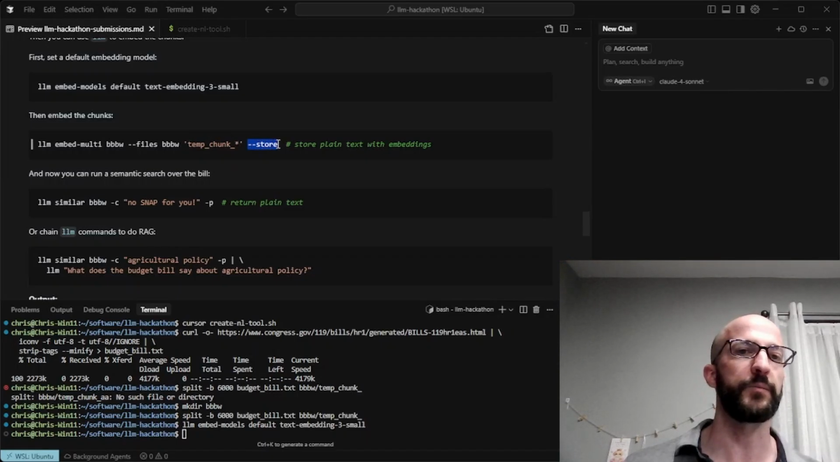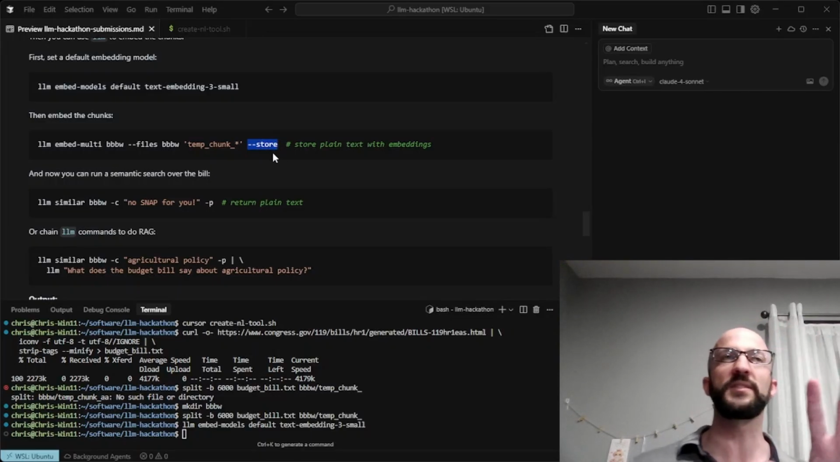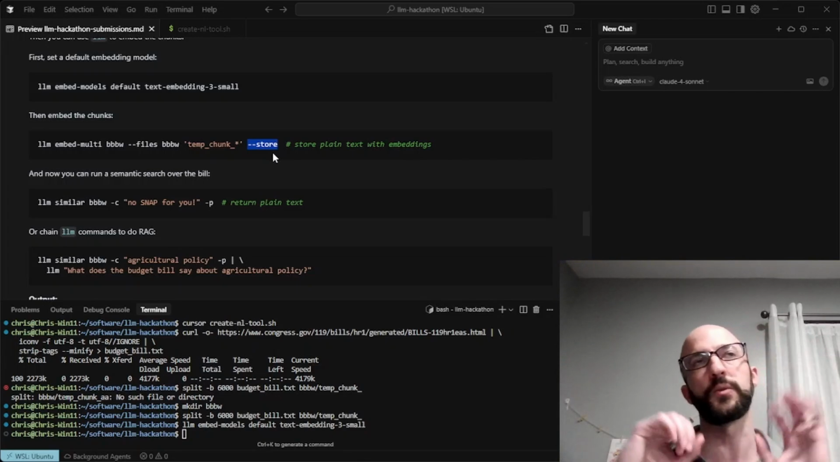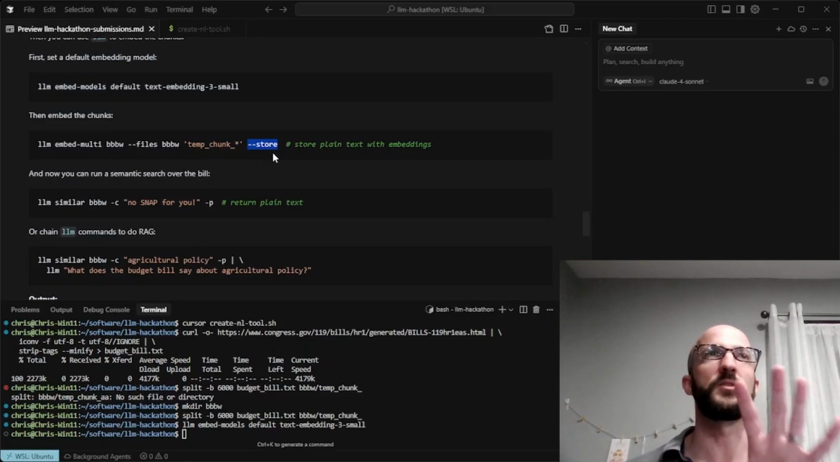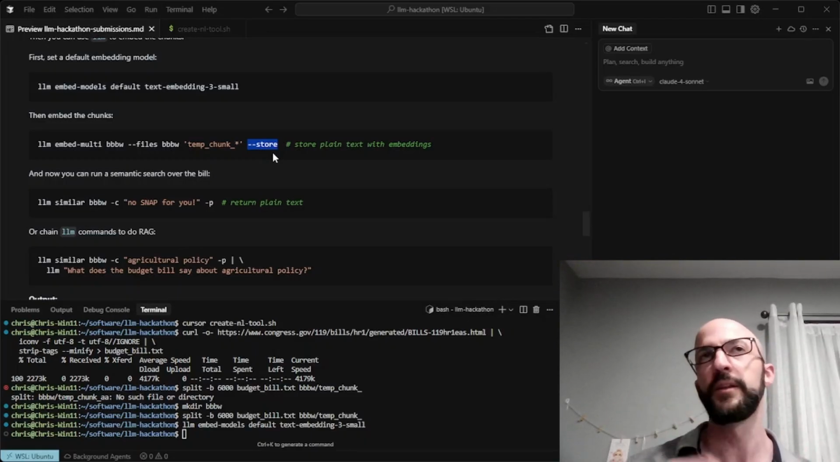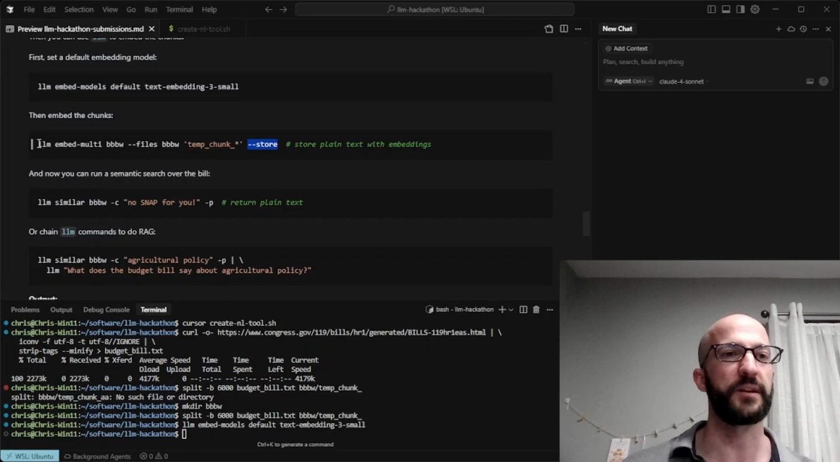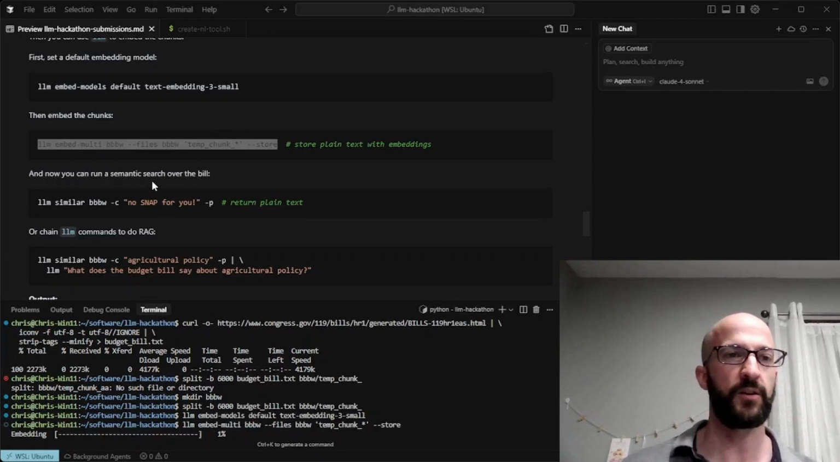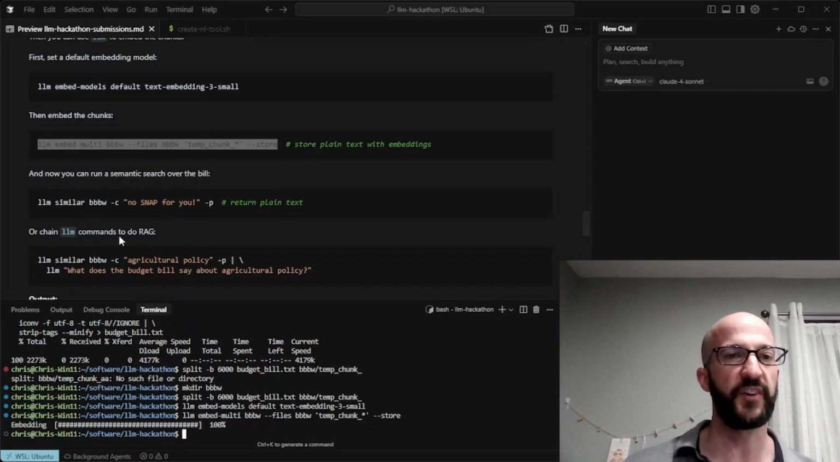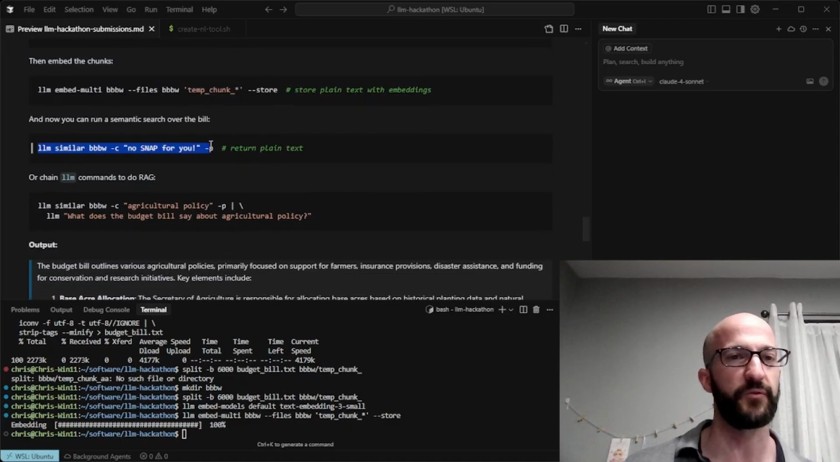And then this store flag says, let's not only store the embedding, but let's also store the plain text version of the chunk along with the embedding, so that when we do similarity search later, we don't just return the numerical representation, we also return the plain text. So I always include this store flag when I do text embedding to make sure that I have the plain text version. All right, so we can run this command in order to embed our text chunks, and it happens very fast. Like, that's pretty impressive performance.